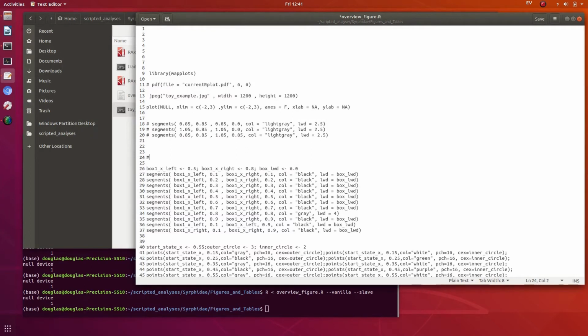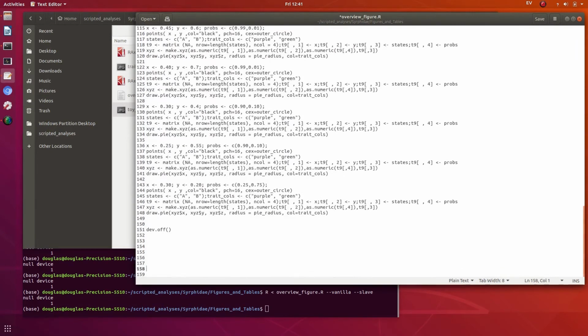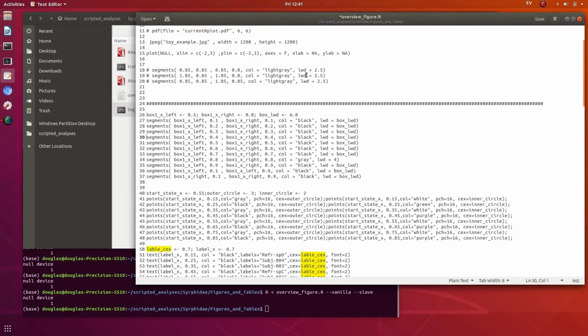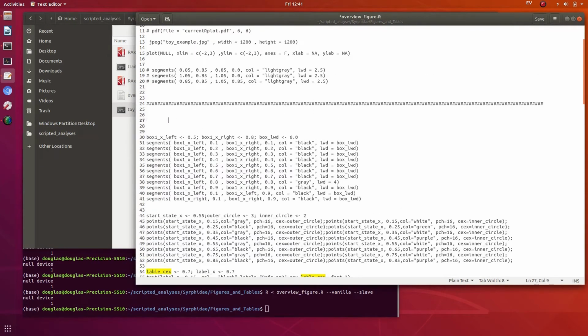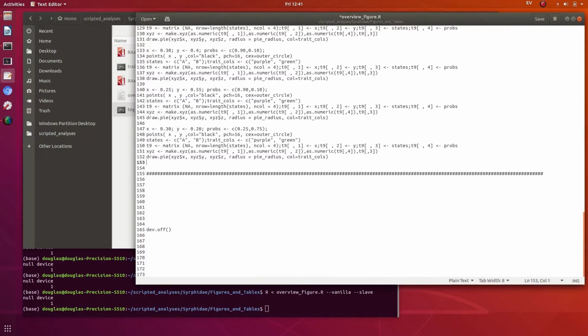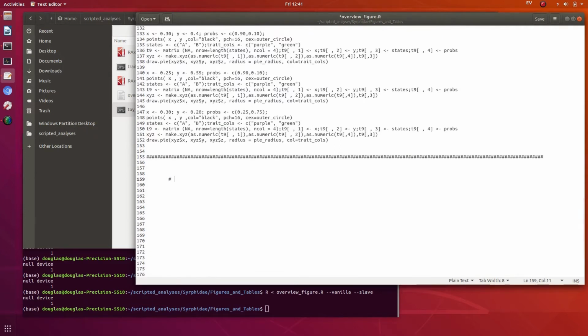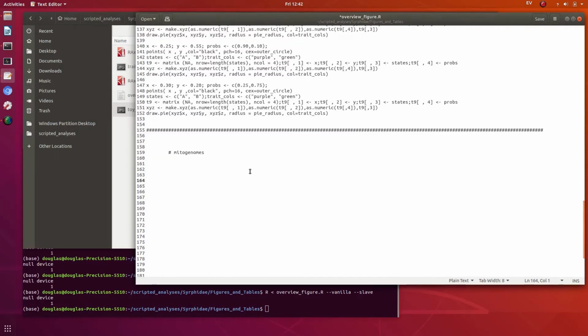So first we'll delimit some of this code we have. This is all for drawing phylogeny. And next, draw mitogenomes. So let's initiate an array and we'll go from there.